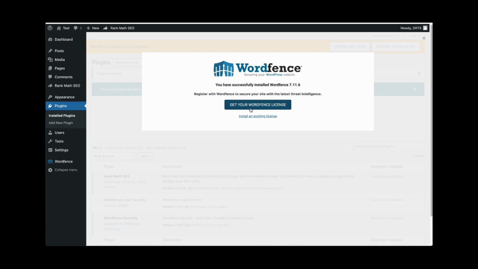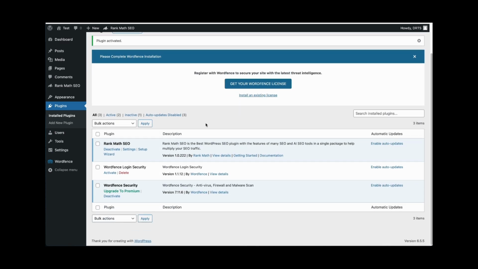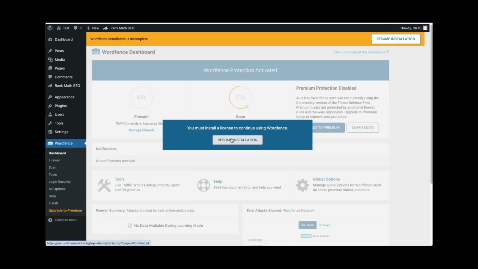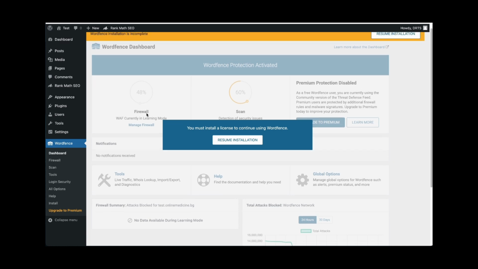Just bear in mind, this is a premium plugin and you need to have a license installed on your website in order for this plugin to work. But honestly guys, this is a testing environment and we don't really need it at the moment, but this is an extremely important plugin for your website's security.